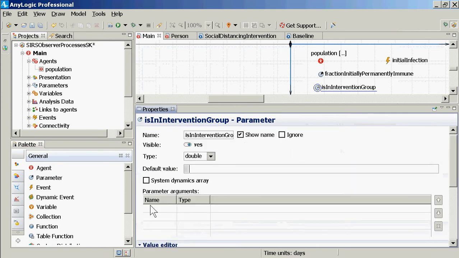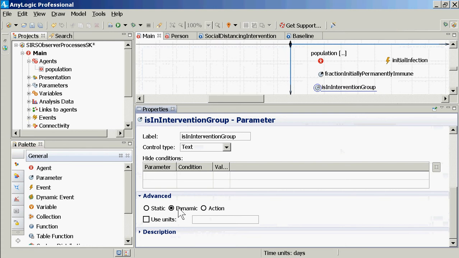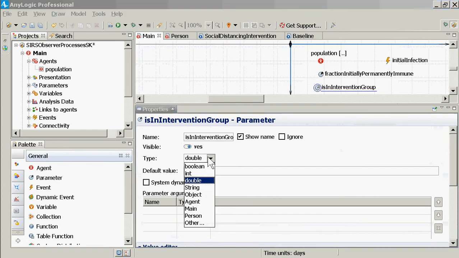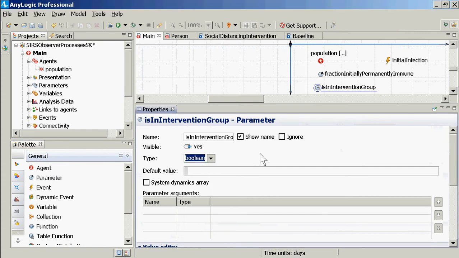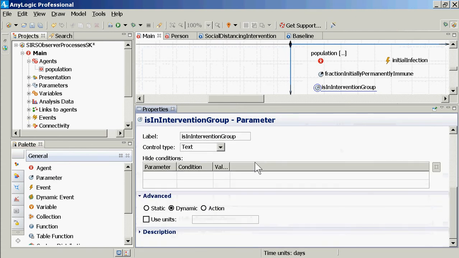I went down to advanced in this parameter, and I set it to dynamic. See that? Now, we're going to call this a Boolean. The difference is it's going to be true or false. The difference is it's going to be determined separately for each person.